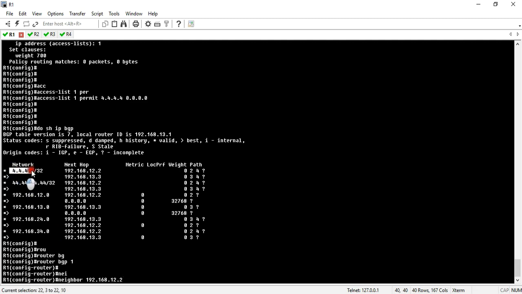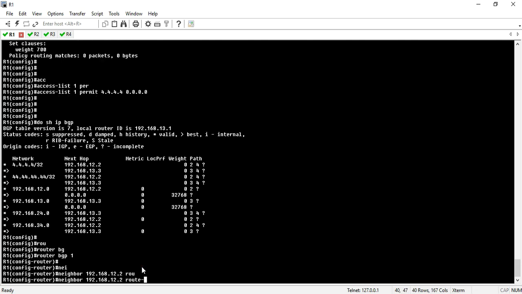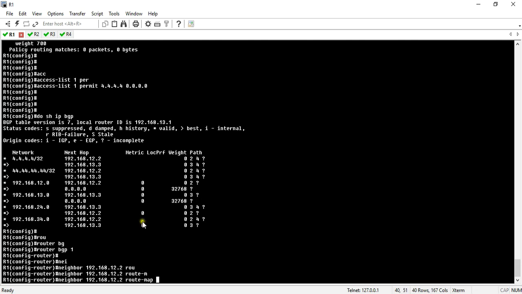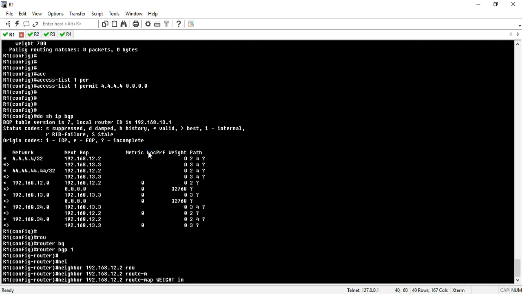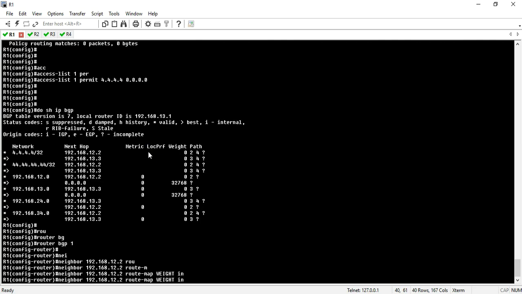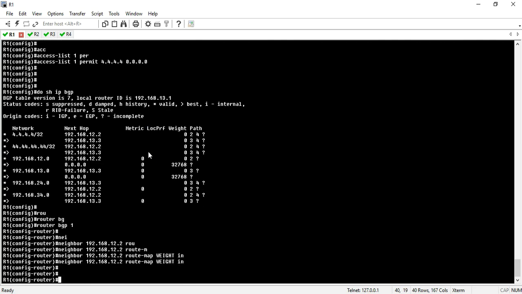As of now, for this network, the route chooses 13.3. Now I'm going to apply it on 12.2 with a route map. The route map name is weight, and I'm calling it inbound. That's it.